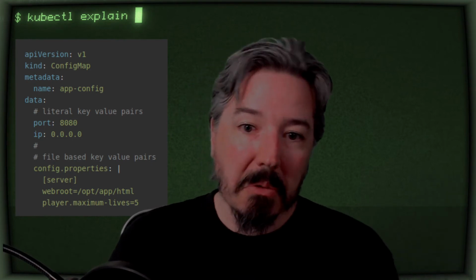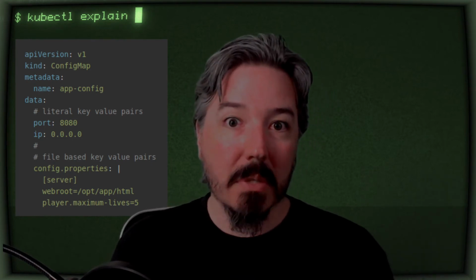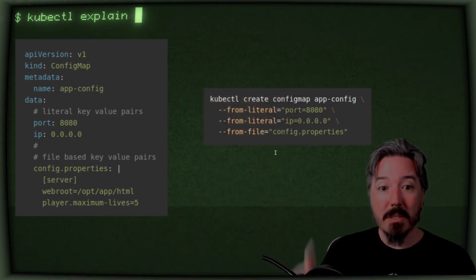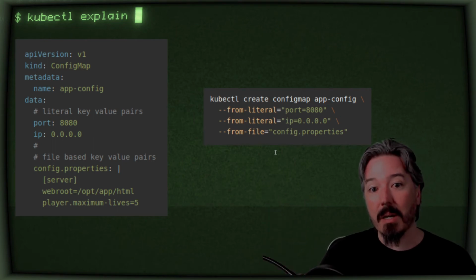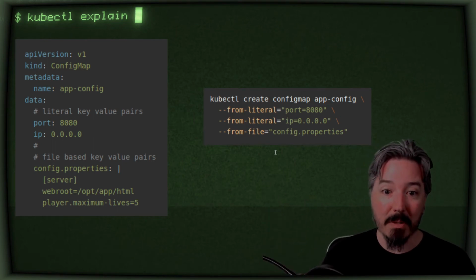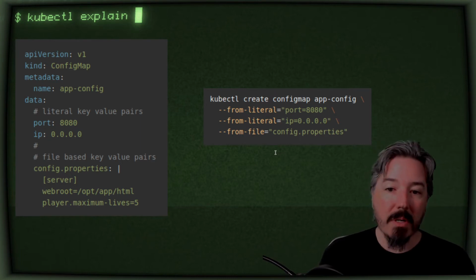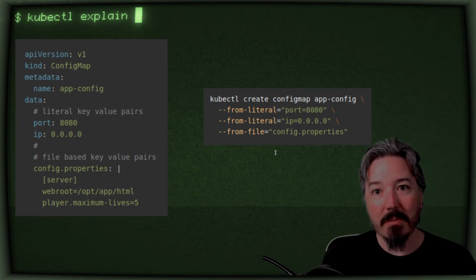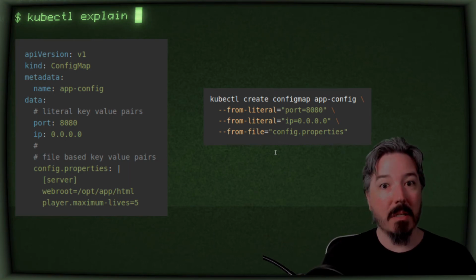You could also create a config map from the command line, like so. So this right here is the command line version of creating the config map that you see beside it. Once you have your config map, you can then access it from a pod as environment variables or as files in a volume, like shown.